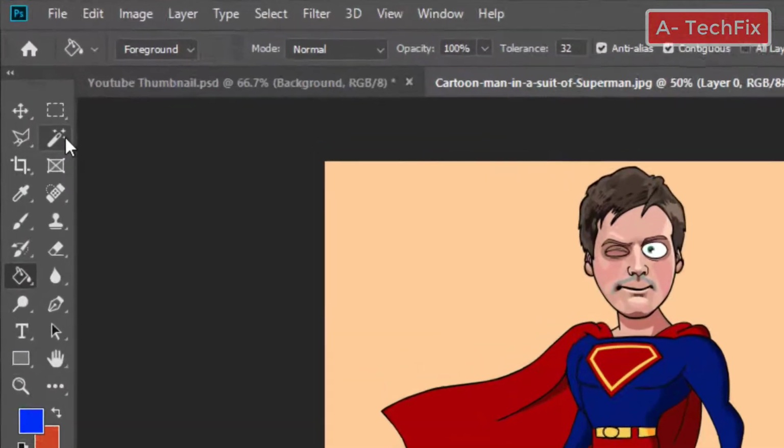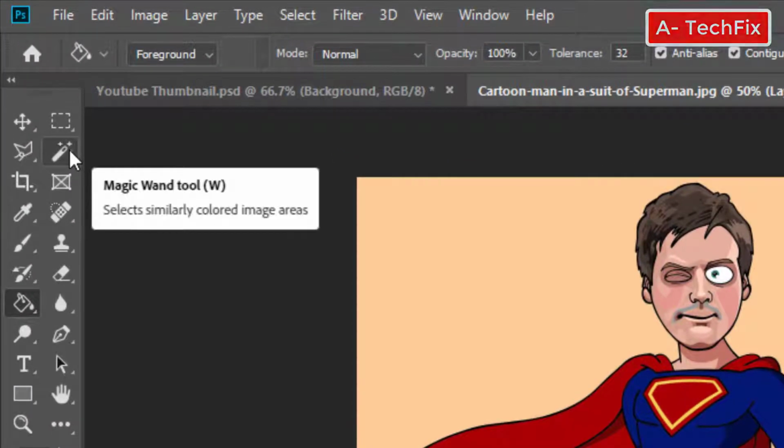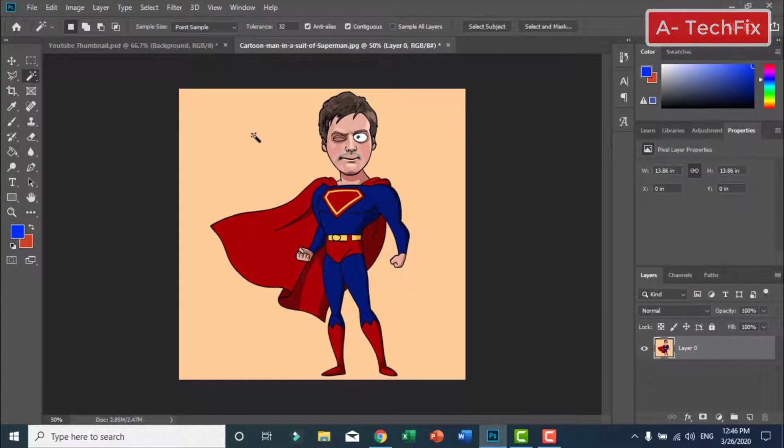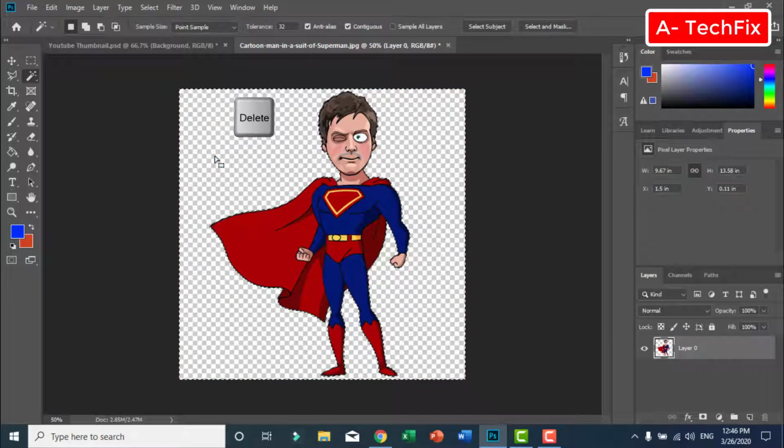Okay, here you can go to the left pane and select magic wand tool. Select in the color in the picture. As you can see, all the color now is selected. When you finish, click delete or press delete in the keyboard. As you can see, all the background has been deleted.